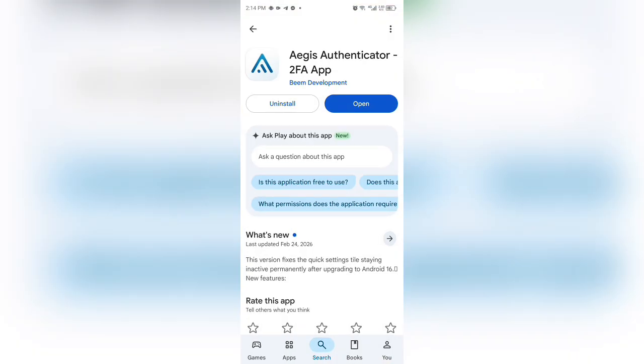So to get started, open up the Google Play Store on your Android device. In the search bar, type in Aegis Authenticator, then find the app in the results and download it. Once it is installed, go ahead and open the app.